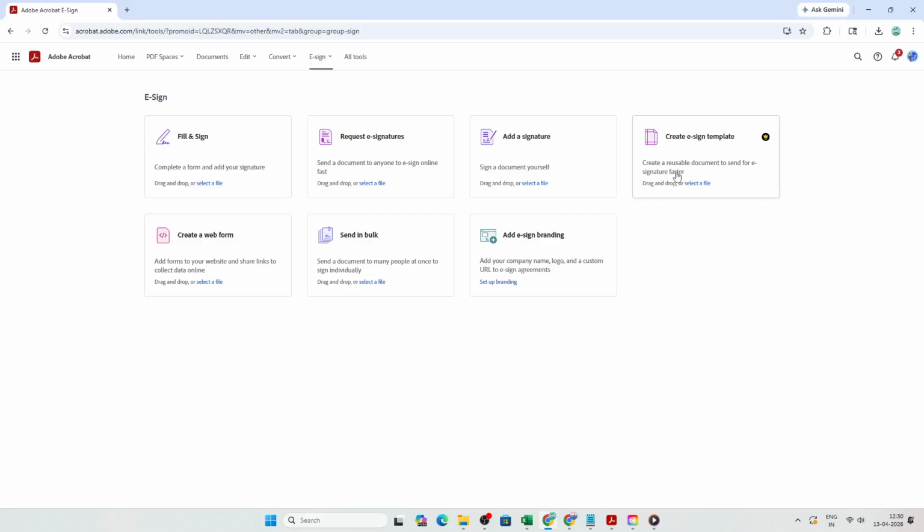Now, preview and add fields. This opens the authoring screen where you can place signature, text, date, and checkbox fields exactly where they belong. Drag each field onto the page. Align it with the on-screen guides and adjust properties, like making a field required or setting character limits.